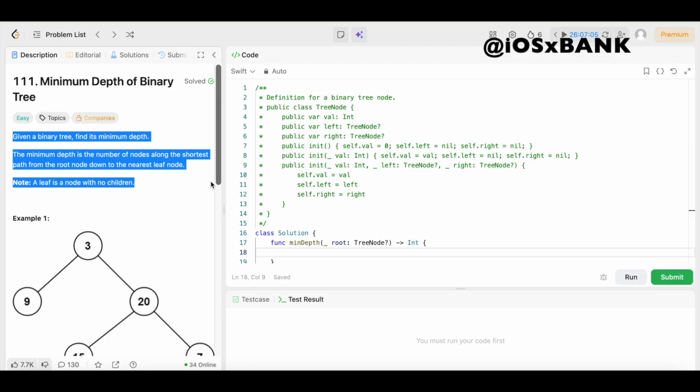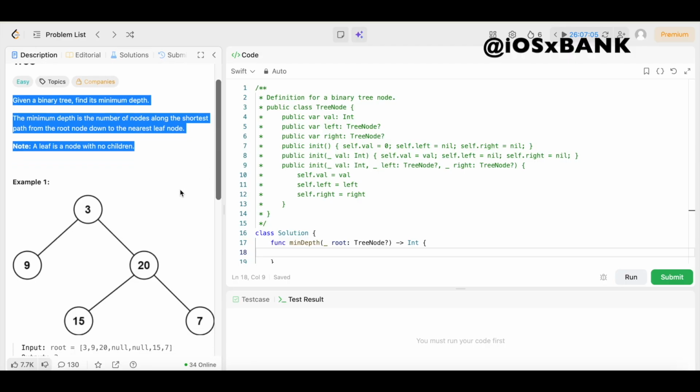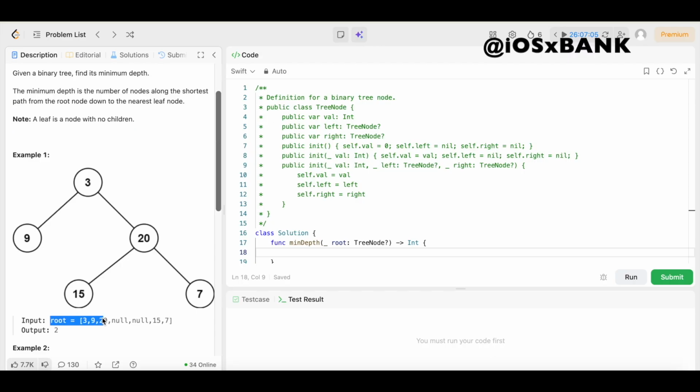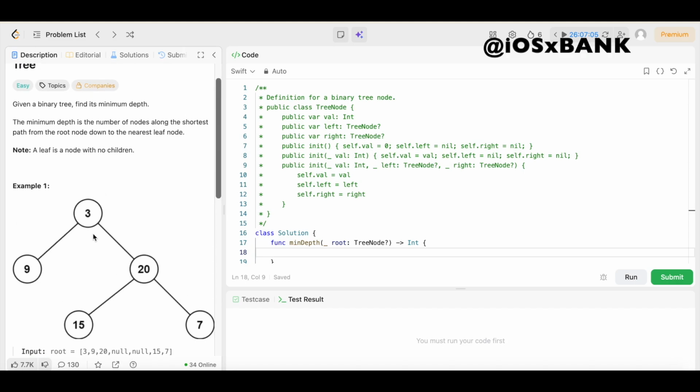All right, y'all, so that sounds simple enough, but let's go ahead and take a look at these examples just to make sure that we are doing this problem correctly. So, in our example 1, we have the input root equals the binary tree 3, 9, 20, null, null, 15, 7. The output is 2 because the minimum depth is 2.